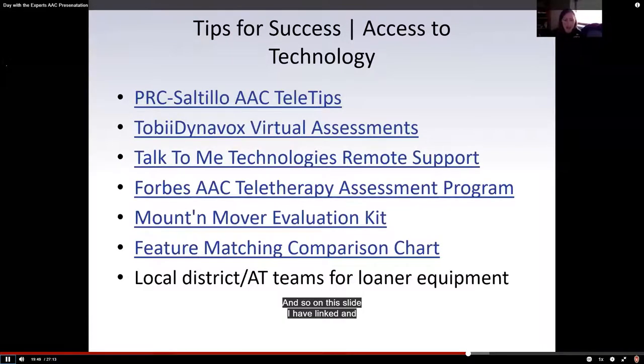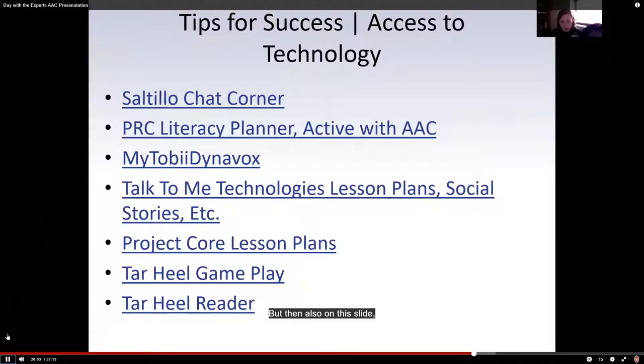And so on this slide, I have linked a number of great AAC resources that currently exist across the country to really support access to that technology, both for that assessment, you know, I don't know what's going to be right, but then also on this slide, a lot of ideas for different activities, different lesson plans, different communication boards, ideas for ways to integrate it into your daily routine. All of these are free and really easy for you to use.